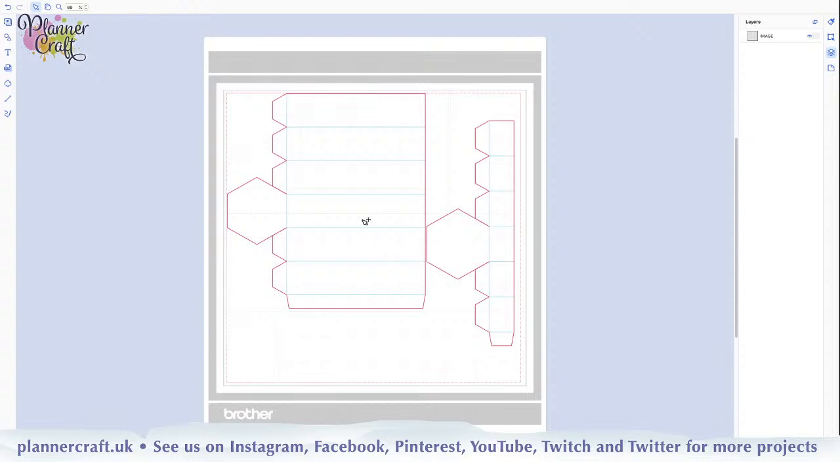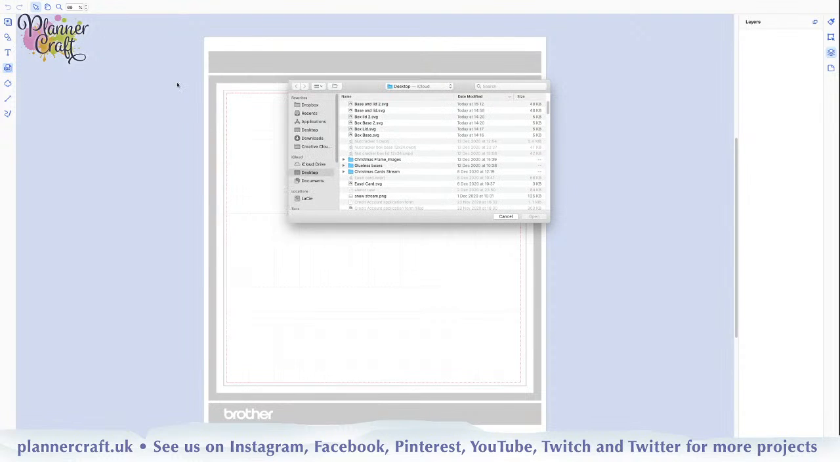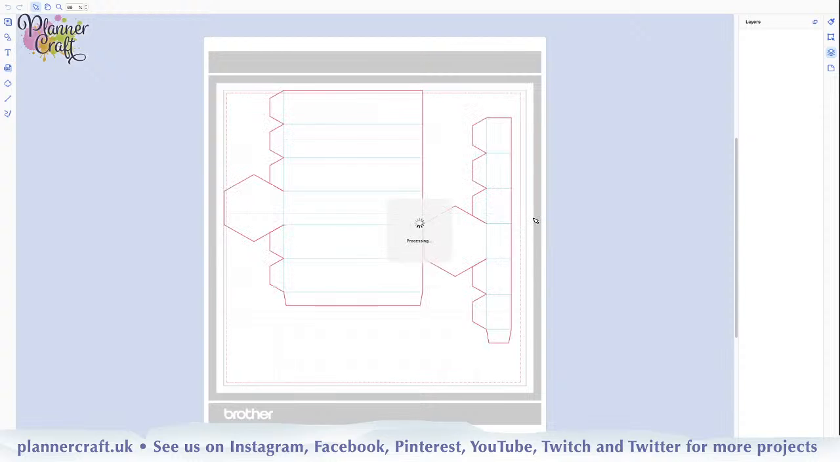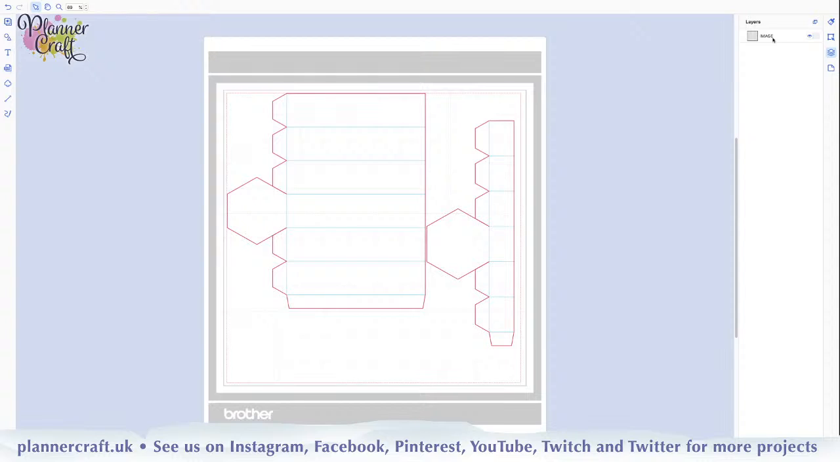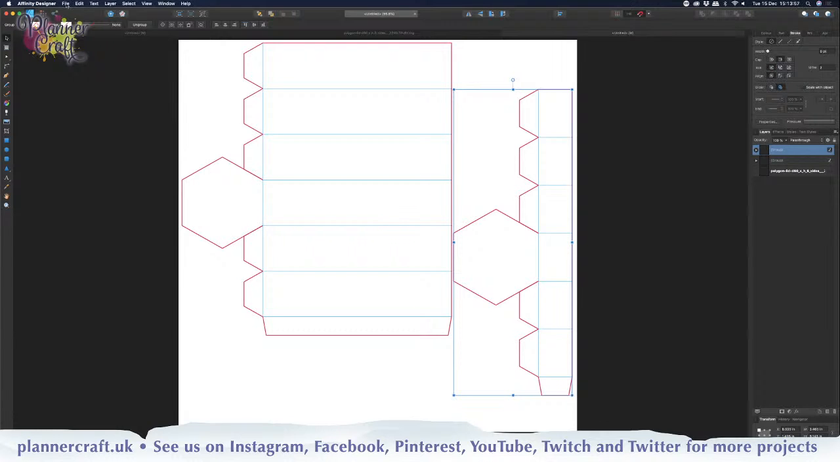How did you bring that file into Canvas? Just SVG. Flipping export settings on your computer, they drive me up the wall. So what's it done? Why is it brought in as an image? Because it's basically turned it into an image rather than.